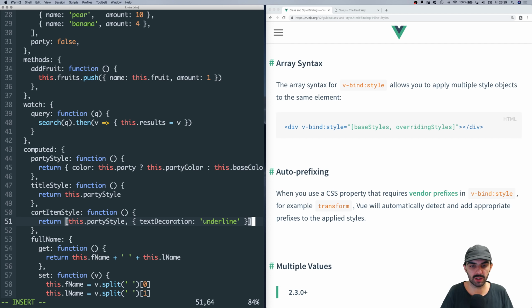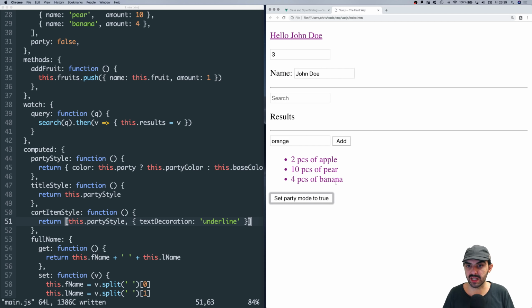As we were doing before. Close the object, close the array, and now these two things should be merged, right? We should have both of these styles. Let's refresh. Okay, now you can see it's underlined even when we're not in party mode. But then we enter party mode, and it's red and underlined. So it stays underlined at all times.